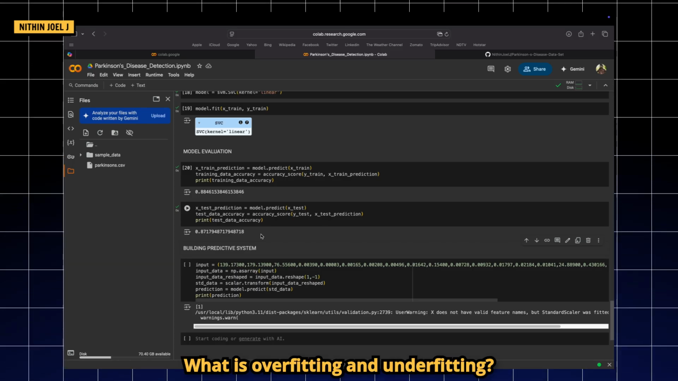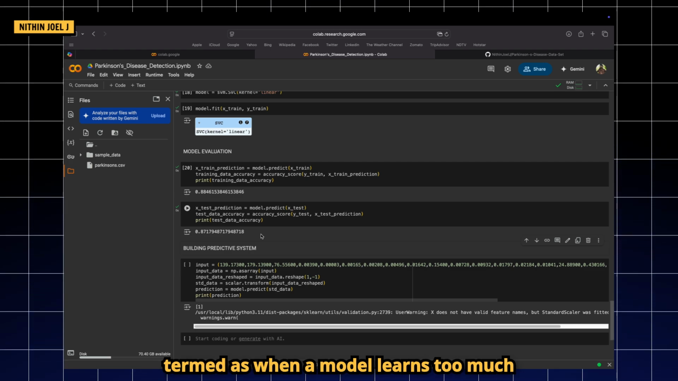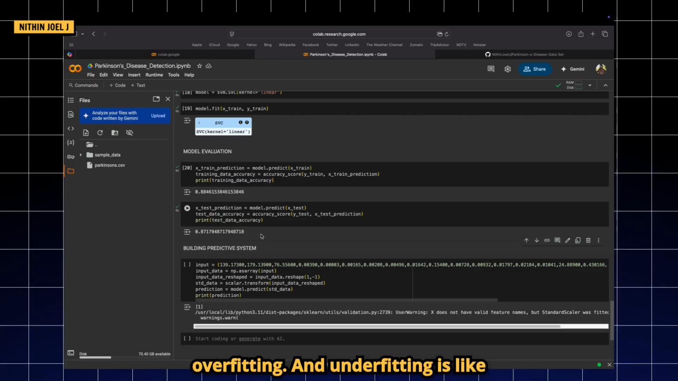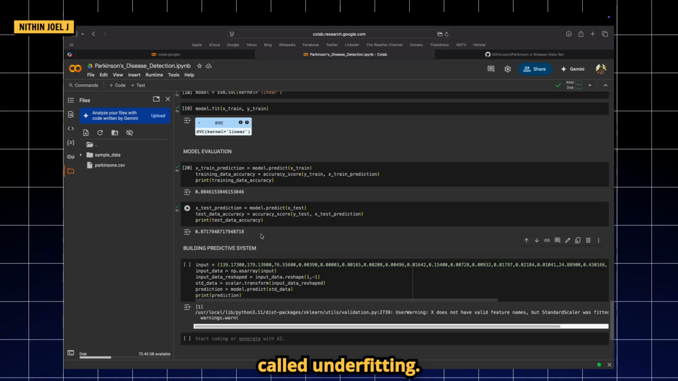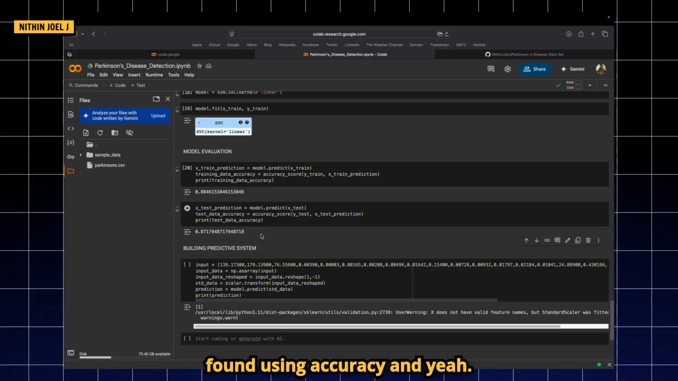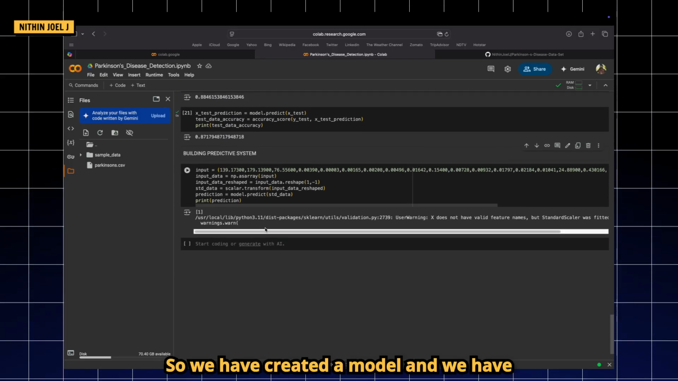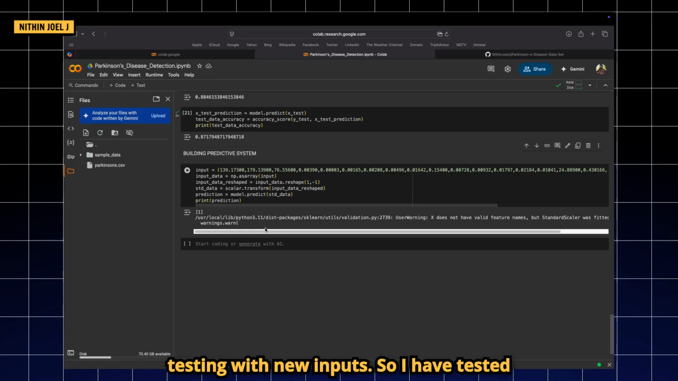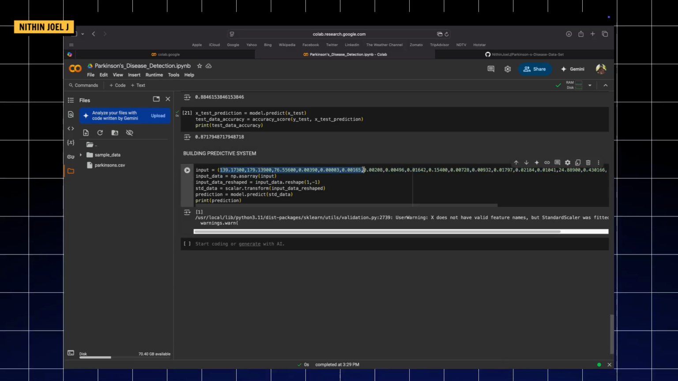So what is overfitting and underfitting? Overfitting is an ML term for when a model learns too much, including noise. Underfitting is when a model learns too little, lacking information. Overfitting and underfitting can be found using accuracy. So we have created a model and tested our accuracy, and it's time for testing with new inputs. I have tested with an input already, so let me erase it.